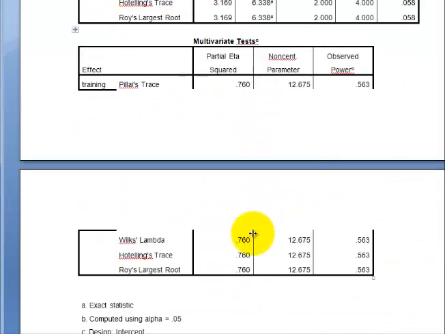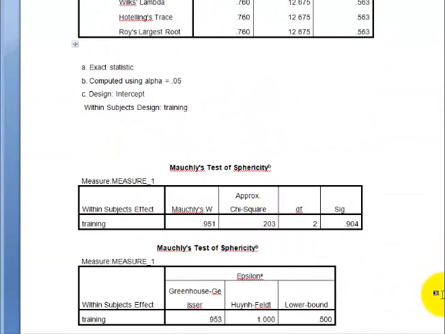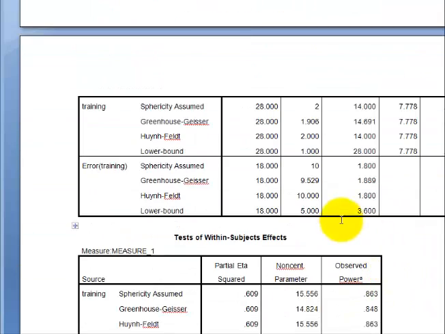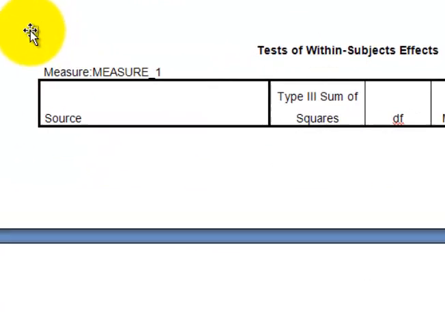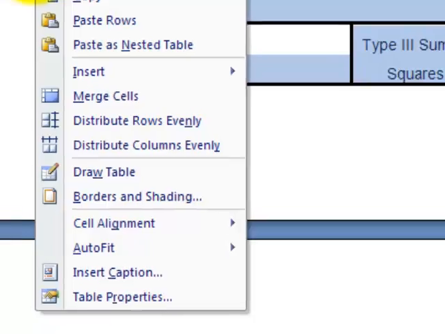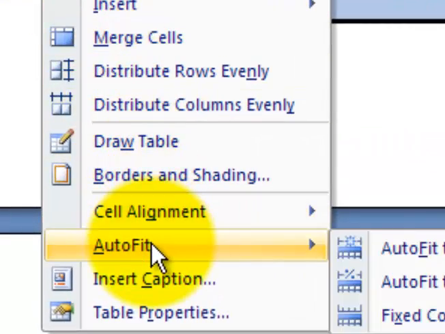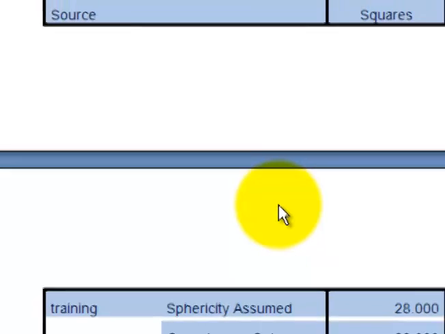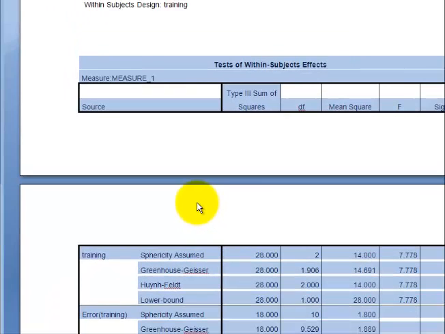But now if you have any big boxes that don't fit on one side, like if they're way too long, let's see if I can find one here. This one. Let's pretend it's this one. You would right click, Auto Fit to Window. So if it's a real long table, it will go ahead and reformat it to fit the Microsoft Word document page.